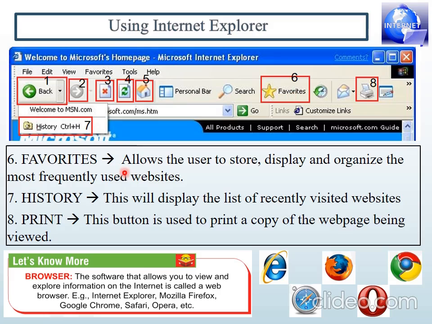Next one, history. What is history? Can you see the arrow button here? This will display the recently used websites. Whatever we recently used, those websites will be displayed. That's the history. What's your past history, we ask, right? What's your family history, like that. Like what all we have searched or whatever websites we have used, that will display here.